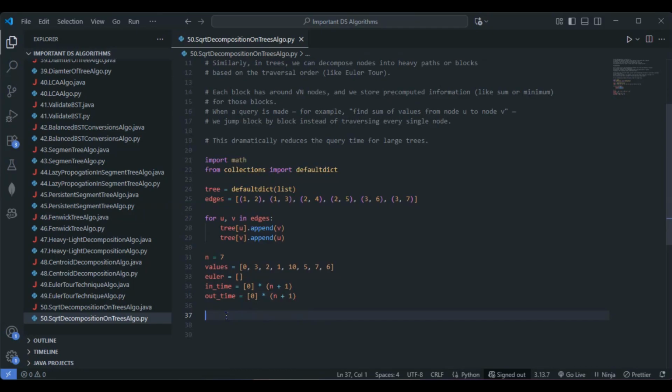Let's go step by step, clearly and also concisely. So the third step is to perform the DFS, just to get the Euler tour order. This is the reason we need to know the Euler tour technique, the algorithm we had discussed previously. It will be very helpful within the square root decomposition on the trees as well.